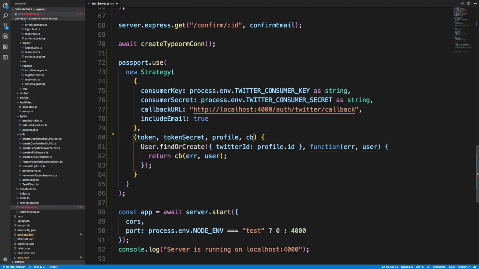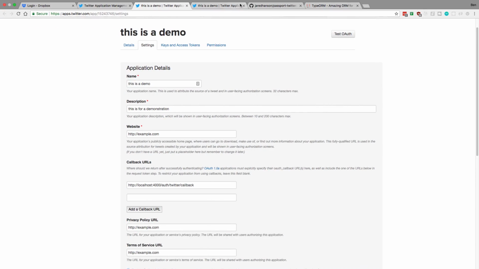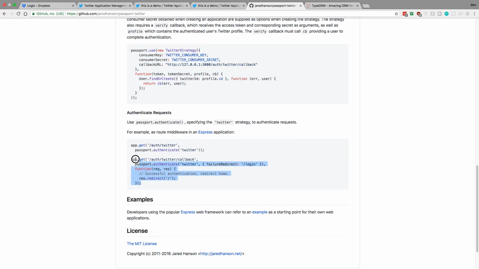Alright, here is what we want to do after we get the information from Twitter. We're going to talk about this more later. We can comment it out for now, and then we can grab these two.